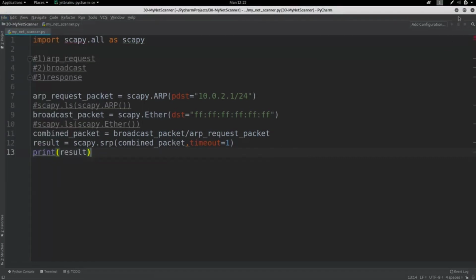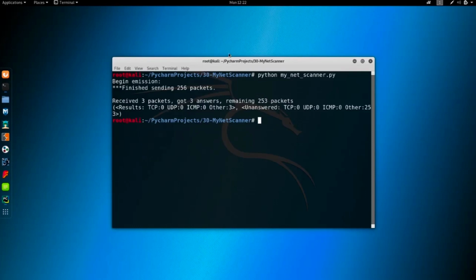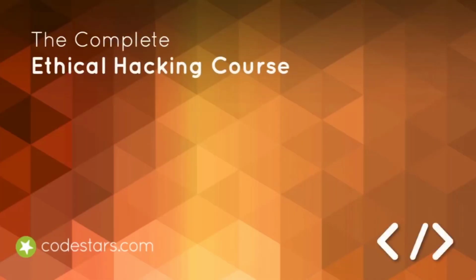So let me save this all and minimize this. Let me run my netscanner.py once again. And as you can see, it finished sending 256 packets, and it says that I have received 3 packets, I got 3 answers, and the remaining packets just stayed unanswered as expected, right? So we have the results here, we have the unanswered results here as well, but we have to dig a little deeper in order to show it to the user. So let's stop here and do that in the following lecture.